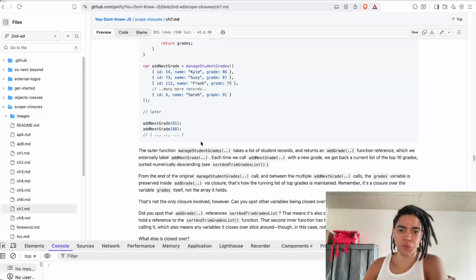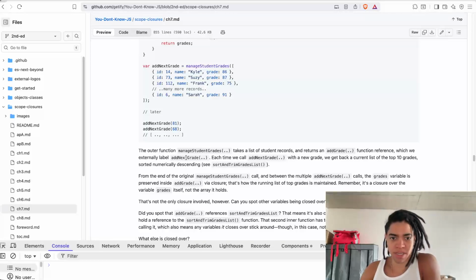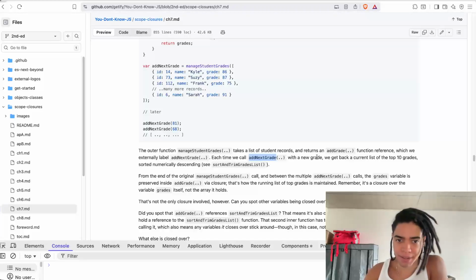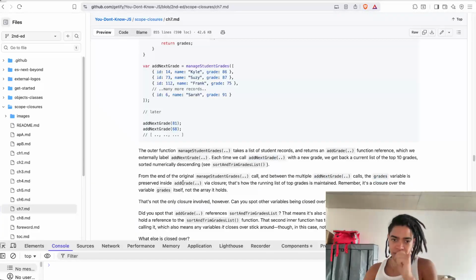So the other function, manage student grades, takes a list of the student records and returns an addGrade function reference, which we externally label addNextGrade. Each time we call addNextGrade with a new grade, we'll get back a list of the top 10 grades sorted numerically descending. See sortAndTrimGradeList. Between the multiple addNextGrade calls, from the end of the original manageStudentGrades call, the grades variable is preserved inside addGrade via closure.